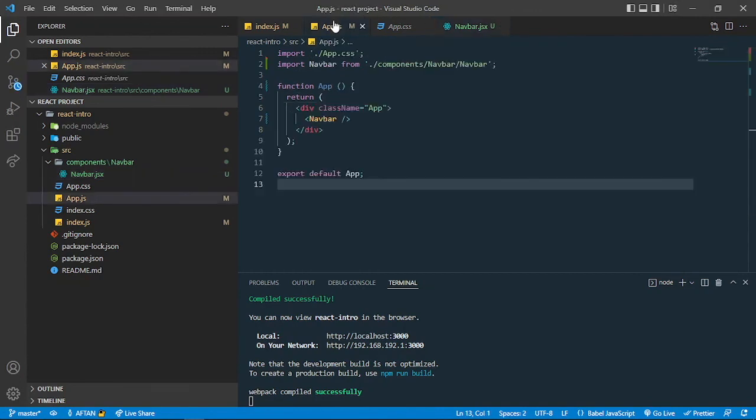So that is it for the components. This is how we'll be creating a component. In the next video, I'll be discussing this JSX, what it is, and how we are using it in a component. So let's meet in the next video.